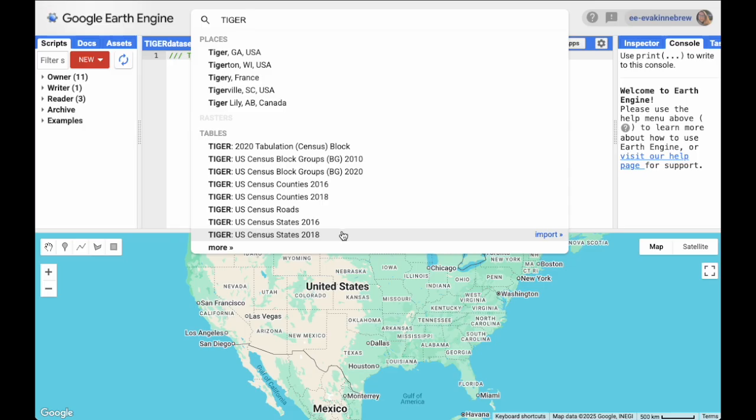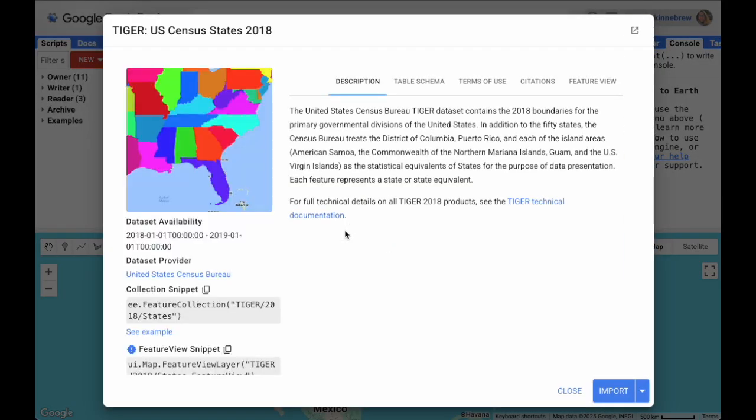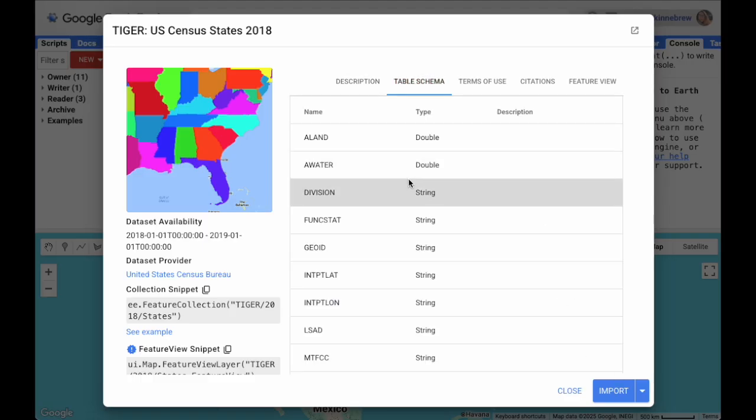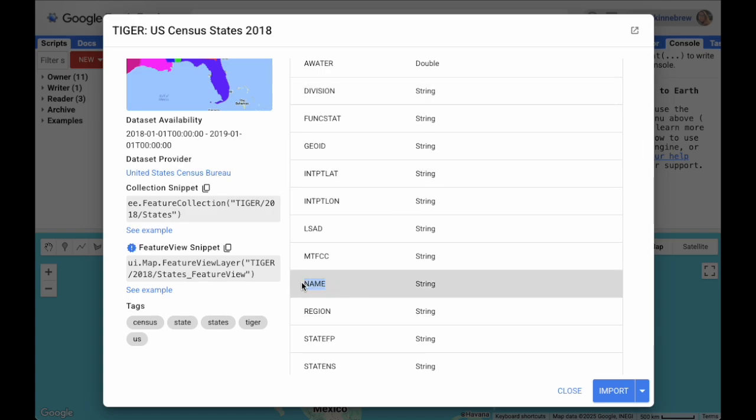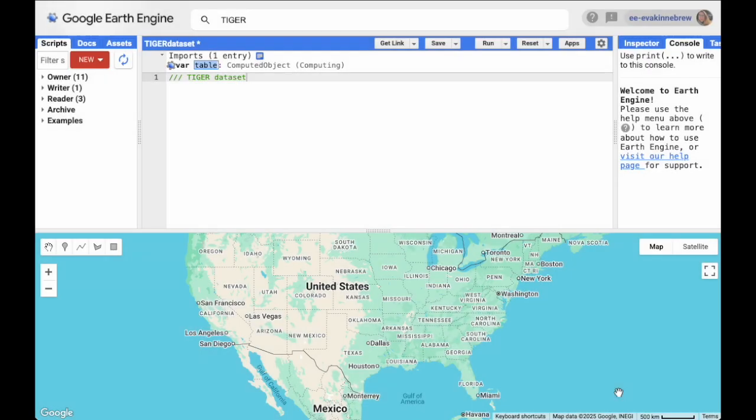I'm going to first use this state dataset. This is the 2018 release. We can very quickly look at the table and how it organizes its data. So the important one that we're going to want here is called name. I'm going to import this and I'll name it Tiger States.